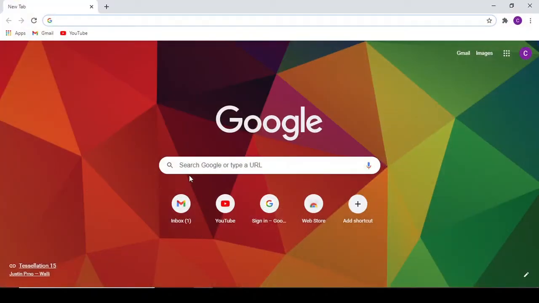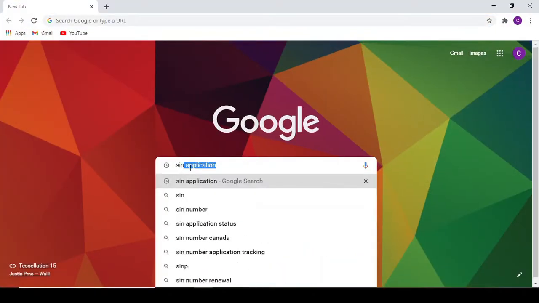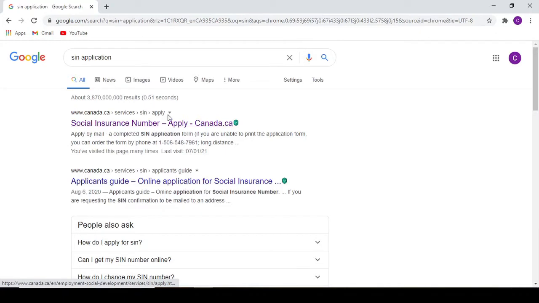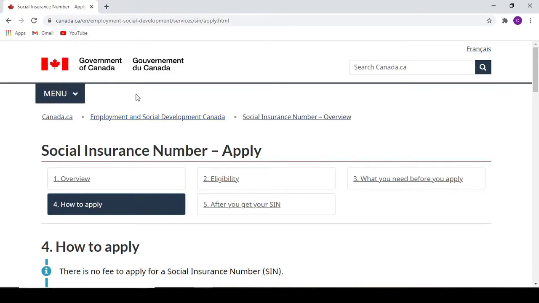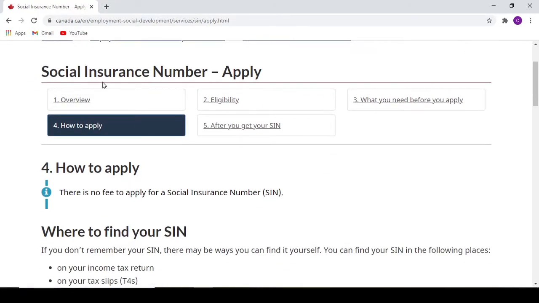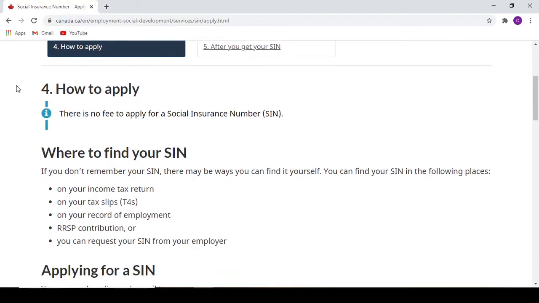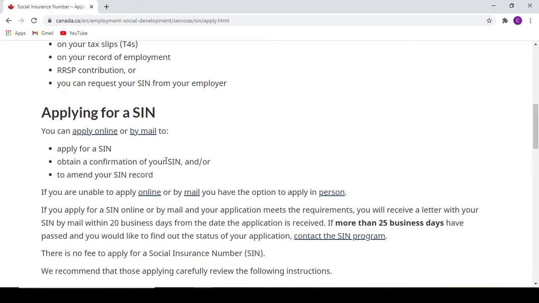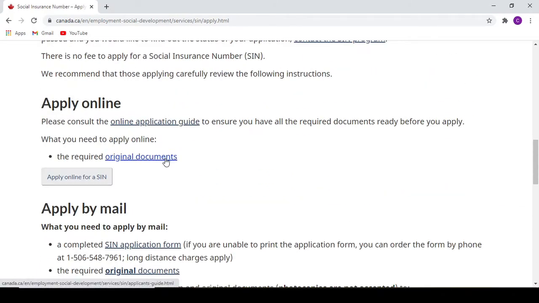I'll open my browser, Google, type in social insurance number application, and click enter, or you can find the link down below in the description. So the first link, social insurance number, apply canada.ca. I click on that. It takes me to the Government of Canada website for application of SIN numbers. This is an online application. You can do a mail-in application if you want, but I prefer doing it online. It takes maybe a maximum of 2 weeks to get your SIN number.